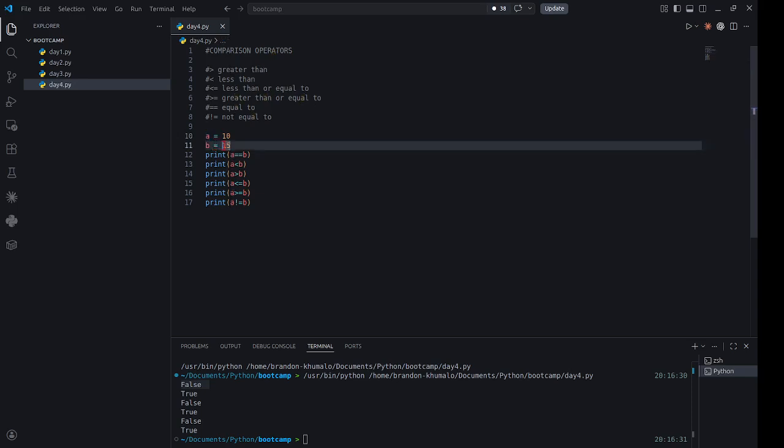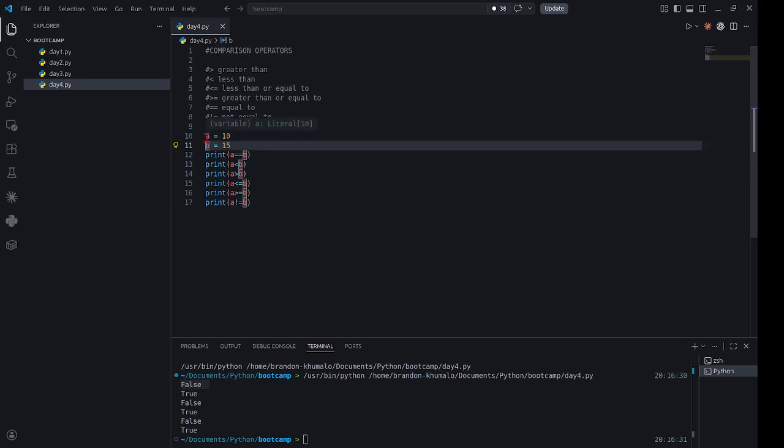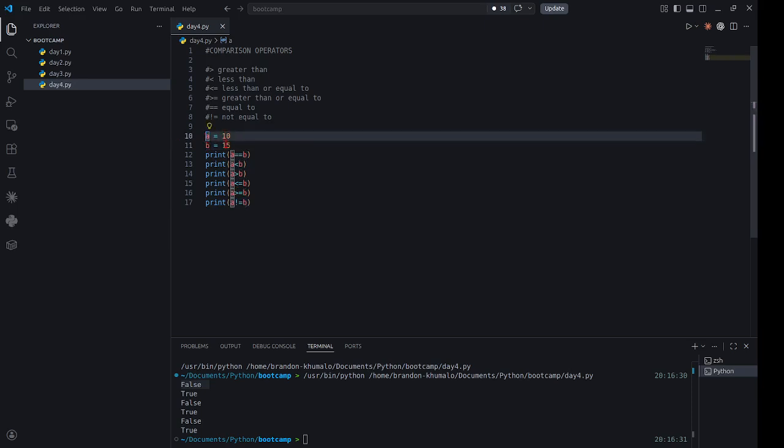If A is greater than or equal to B, it's going to return what? True. If not, it's going to return false. Then we have the last one, the not equal to. What it does, it checks if A and B don't have the same value. If A and B have the same value, it's going to return false. But if they have different values, it's going to return true.